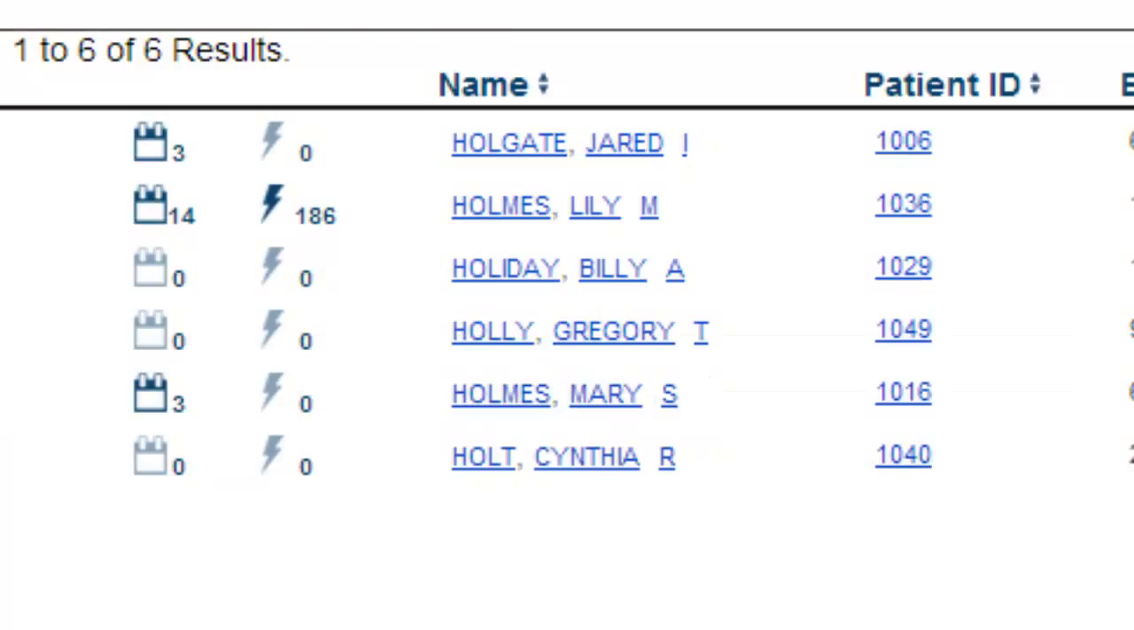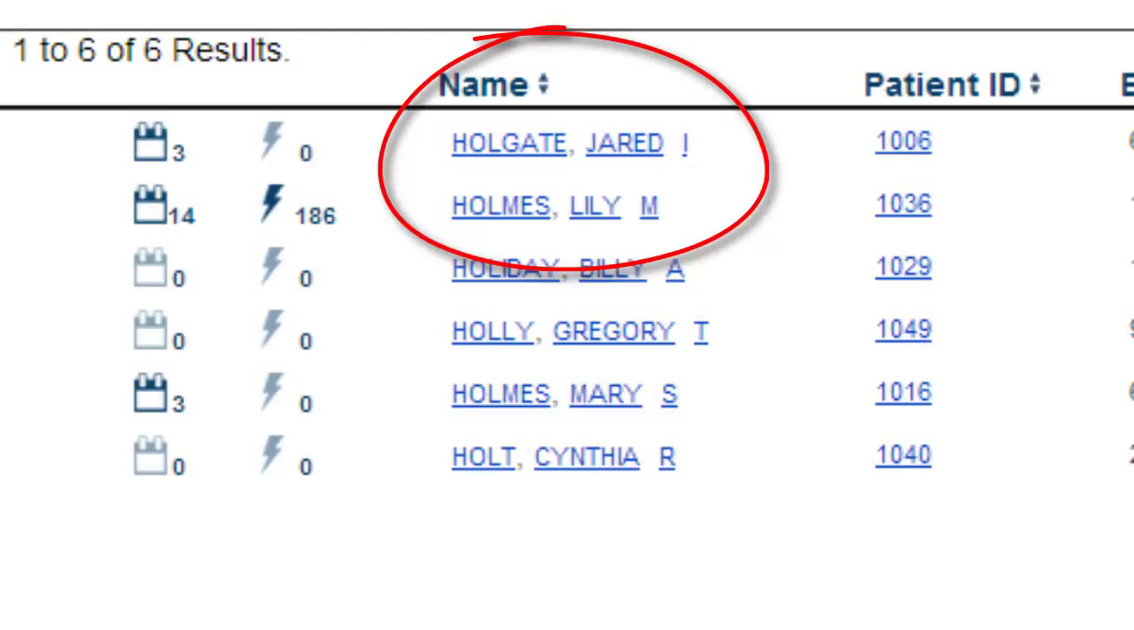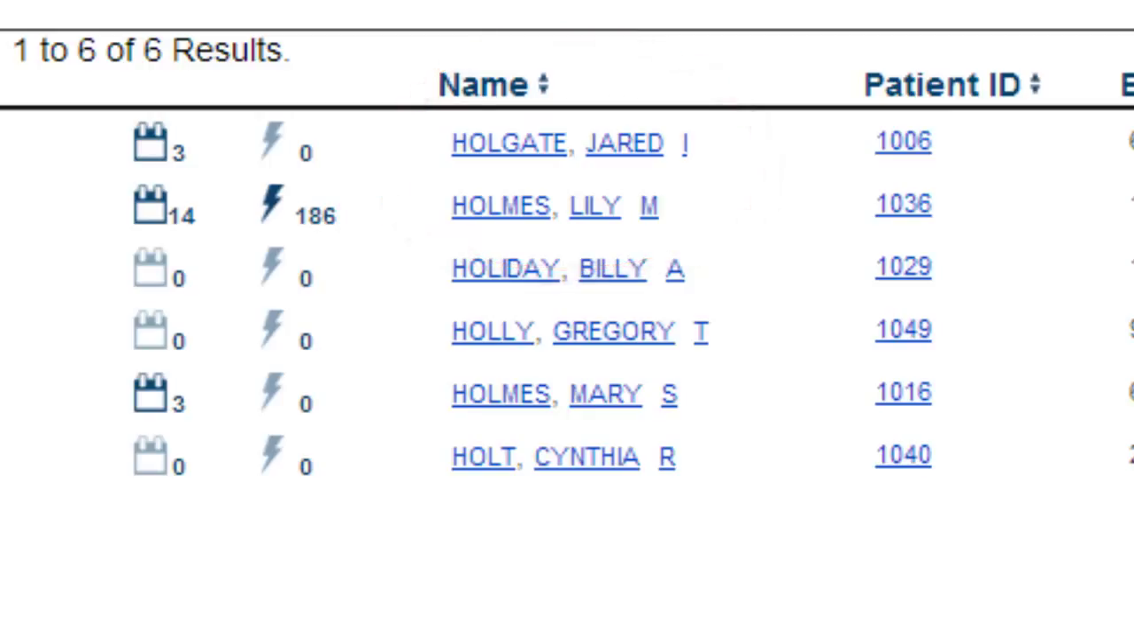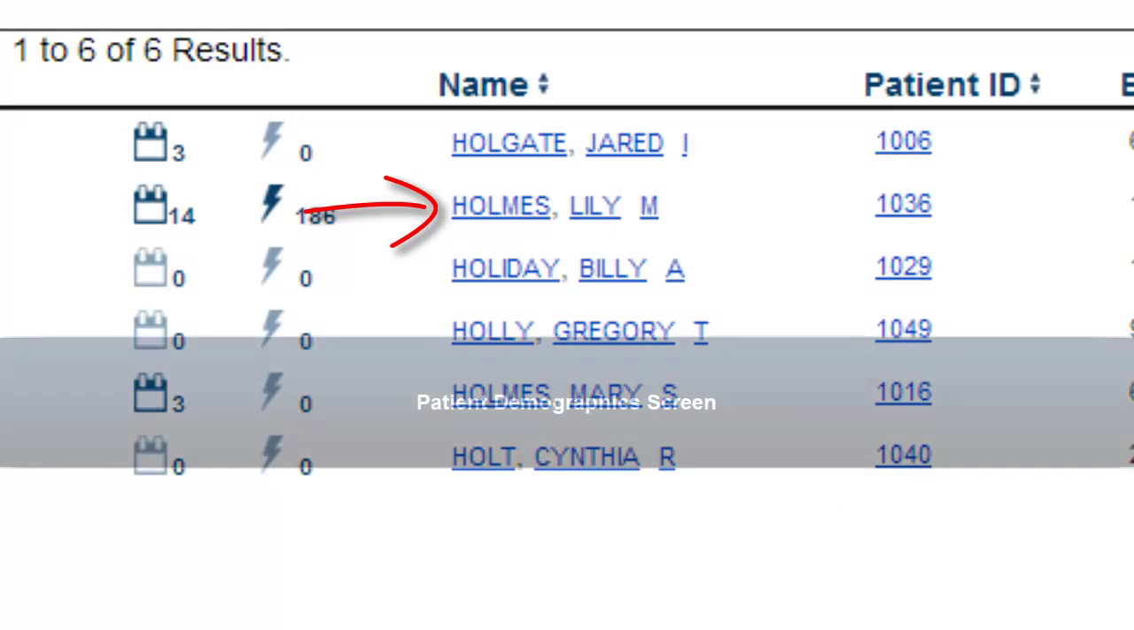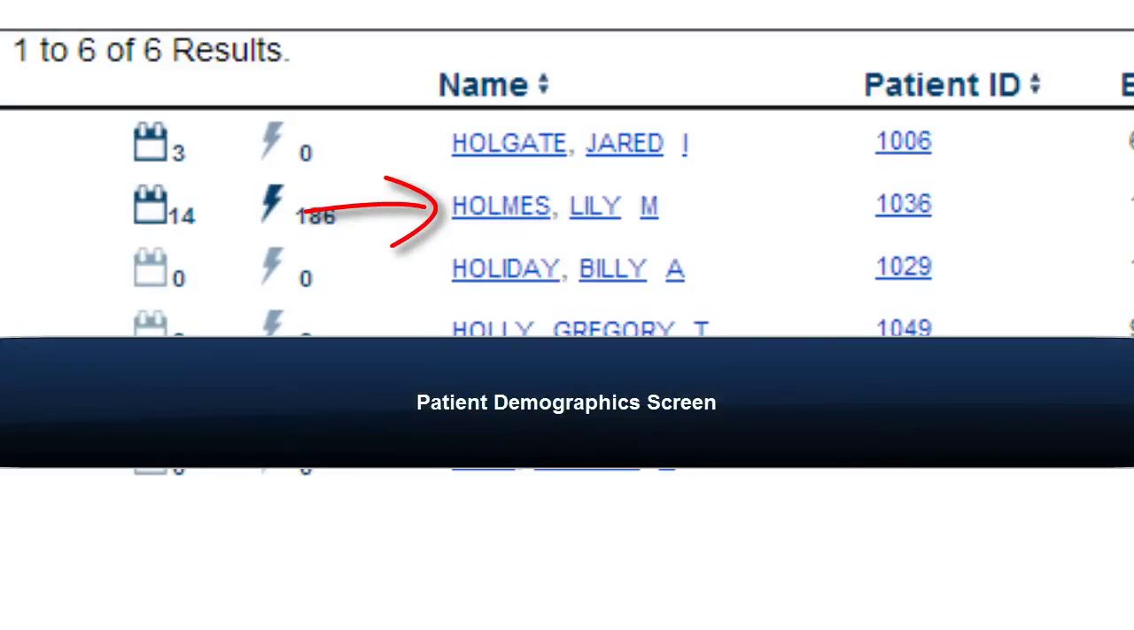The patient name column will show you the patient's last name, then the first name, and the middle initial. You will notice that it's considered a link, meaning it's blue and underlined. This means that it is a clickable feature in the system. By clicking on the name, you will be redirected to the patient's demographics screen, where you can find the pertinent patient information like address, next of kin, allergies, current medications, and more.